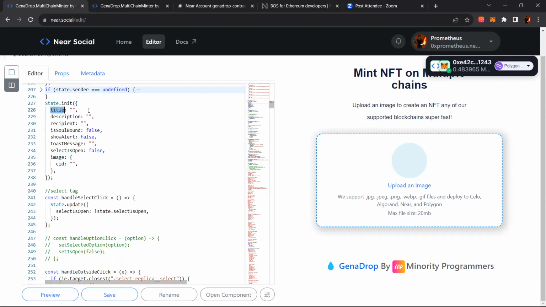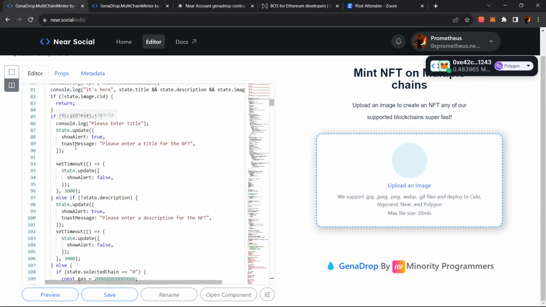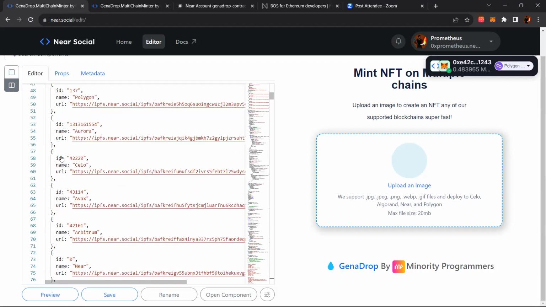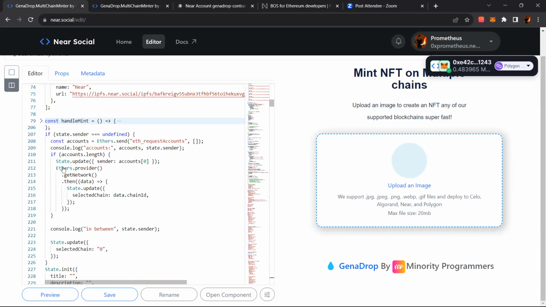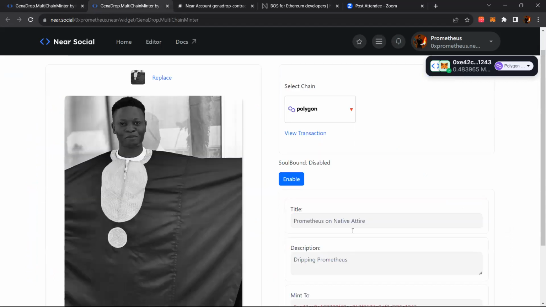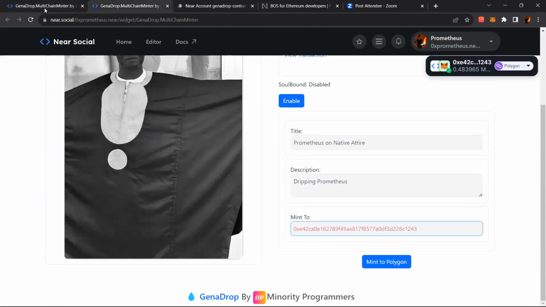For example, the title of the NFT means the title of the NFT, the description of the NFT, the recipient, which is the person you are minting to. If you are minting to someone, like I said earlier, I could put an address here and then it would mint to that person.